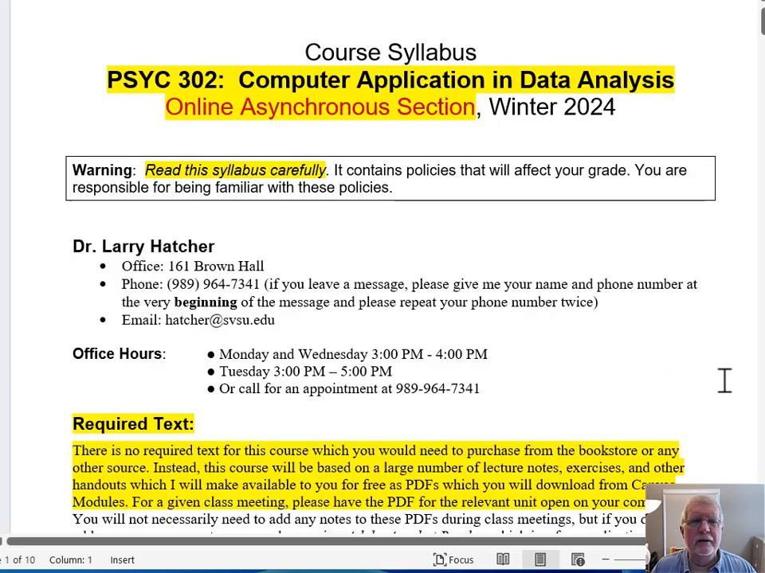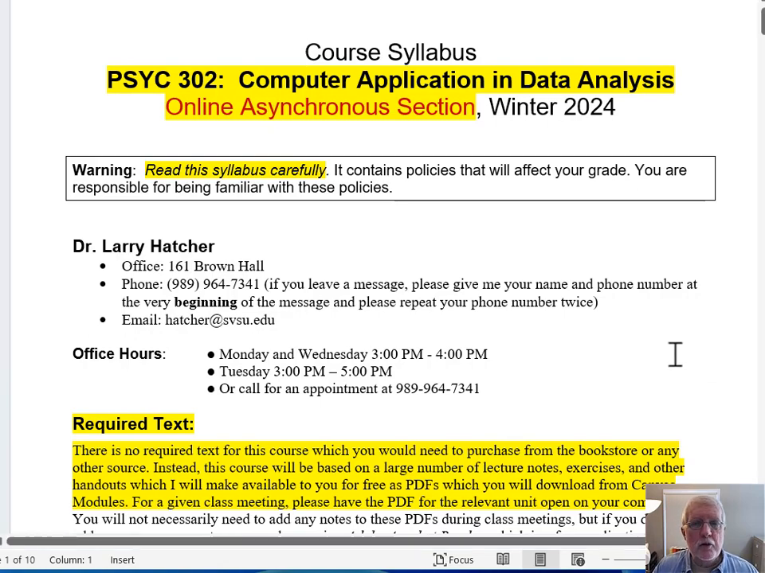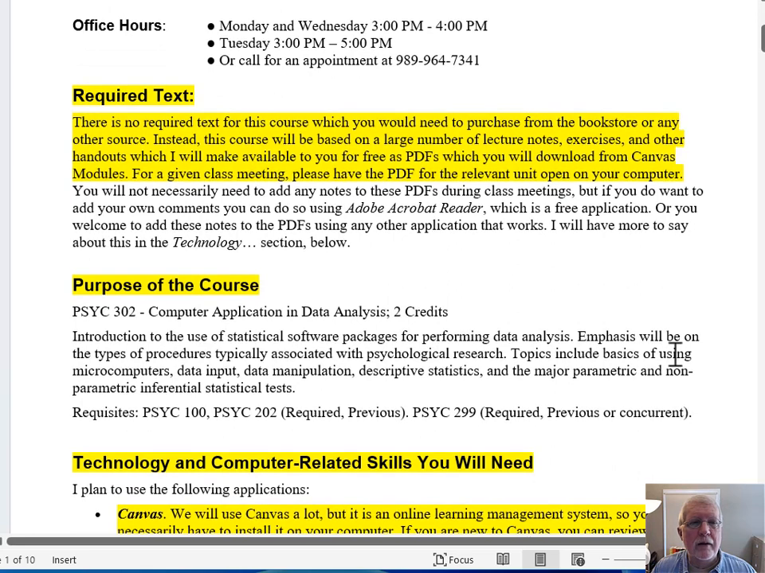And when you open it up, it looks like this. Needless to say, I'm not going to go over everything in the course syllabus, but I'm going to go over the high points to give you a sense of how this course is going to go and what the most important policies are. First of all, on page 1, we have a section, required text.